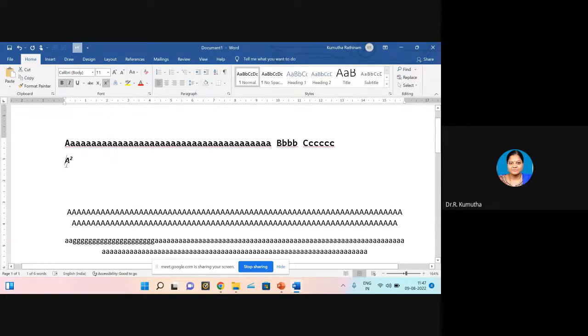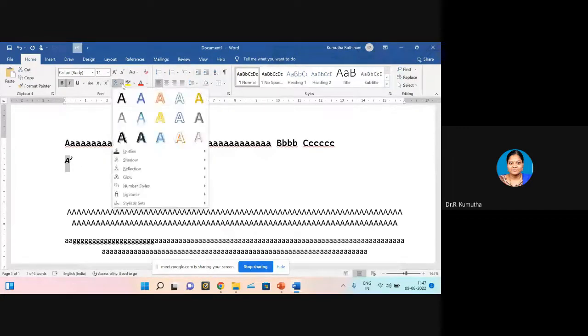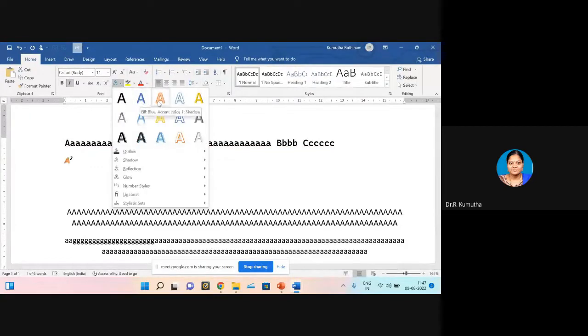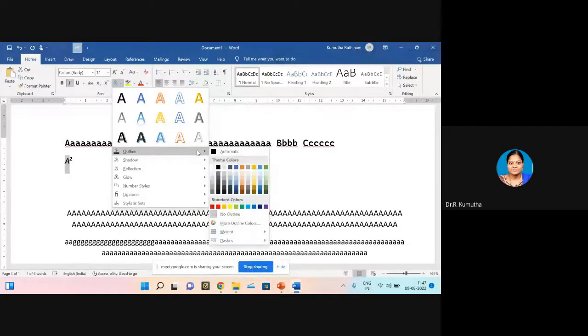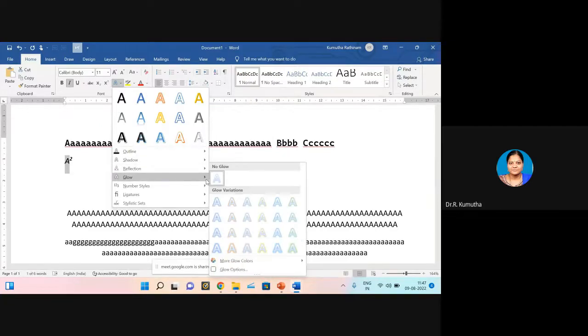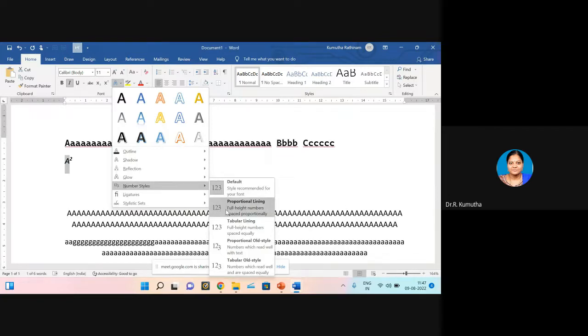So letters, different options or different styles. Different colors, so you can change like this. And you have different options also: outline, then shadow, then reflection, glow. So you have different options.